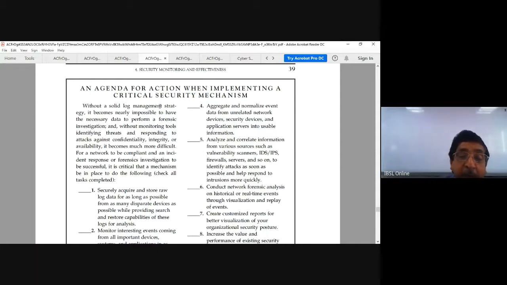Without a solid log management strategy, it becomes nearly impossible to have the necessary data to perform forensic investigation, and without monitoring tools, identifying threats and responding to attacks against confidentiality, integrity or availability becomes much more difficult for a network to be compliant and an incident response or forensics investigation to be successful. It is critical that the mechanism be in place to do the following task.